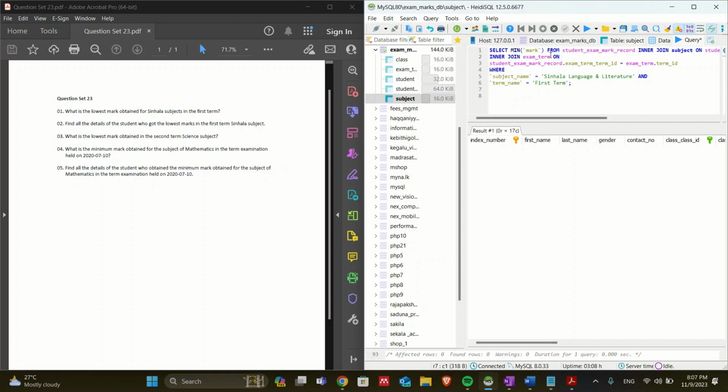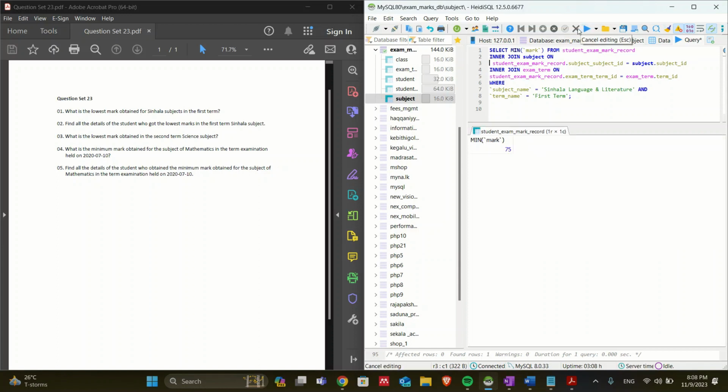This query selects the minimum marks from the student exam mark record, and then we inner join the subject table on the student exam mark record with the subject ID, and then we inner join the exam term ID with the exam term table, and we search for the subject name Sinhala language and literature and the term name first term. So let's run this query, and then we can see that 75 marks is the lowest marks that has been received for Sinhala in first term.